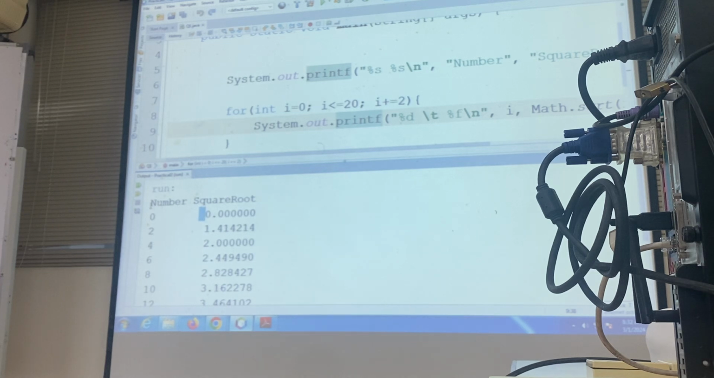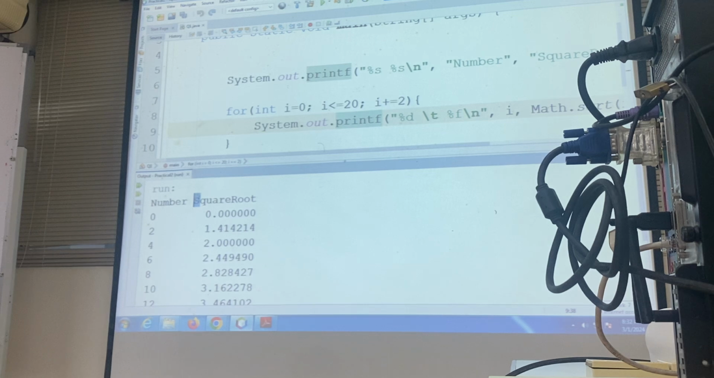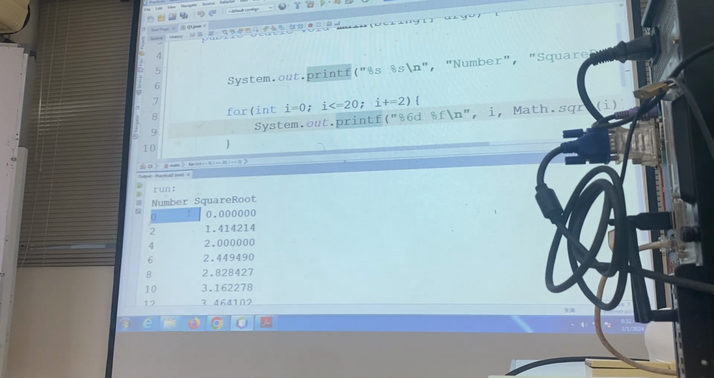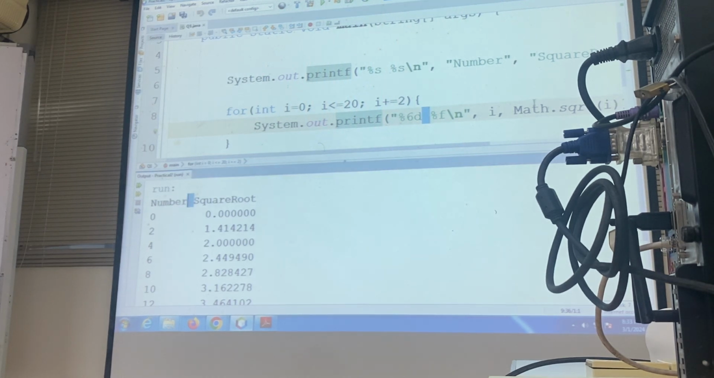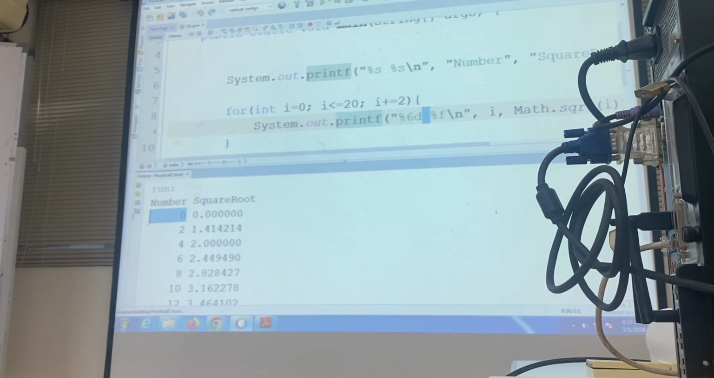You need to know how many columns, right? From here to here, how many spacings? 1, 2, 3, 4, 5, 6, 7. Okay, that means that this is number 8. So I can say the number I'm going to reserve is 6 plus 1 spacing. %6d means that I'm going to reserve 6 spacings here, from here to here, including 1 space. So that's for your results. You're going to get this one. From here to here is 6 spacing.